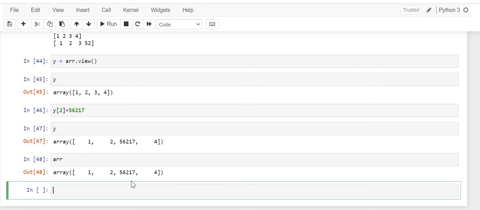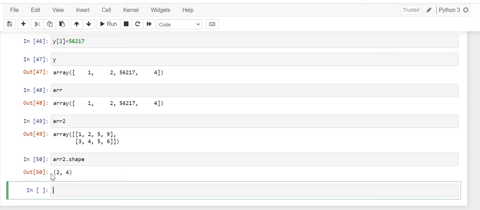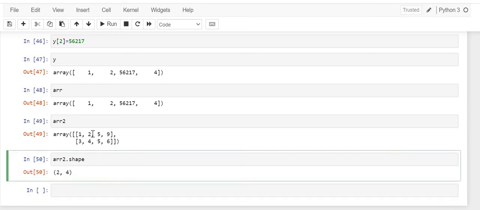Okay, next I have NumPy shape. Suppose I have an array and I want to know the shape of my array. Suppose I have this array2. I don't know what the shape of the array is. How I can get to know is, I can mention array2.shape. I'll run this. It will give me 2 comma 4. This 2 cross 4 is the shape of my array. So this will give the shape of the array.